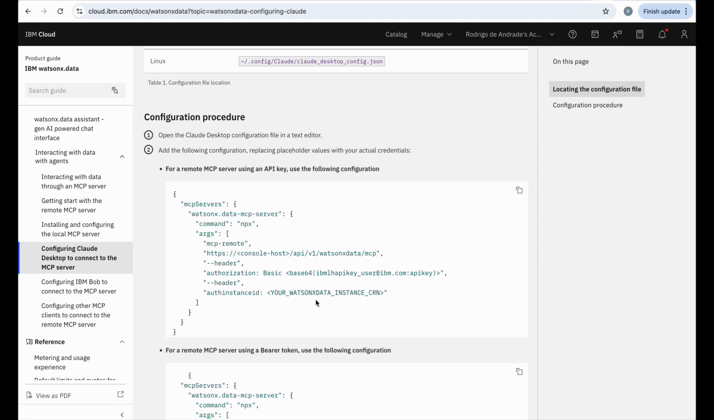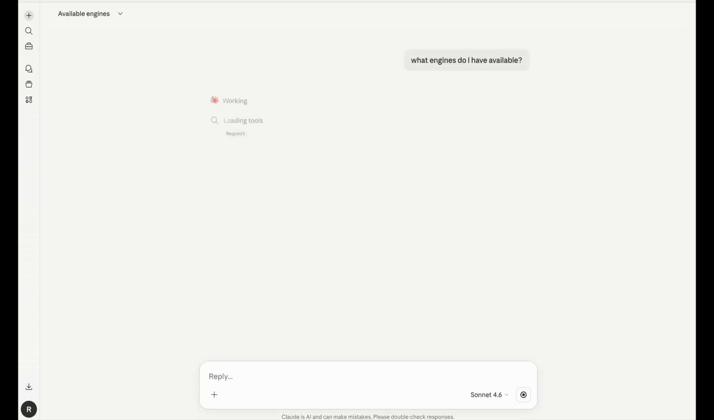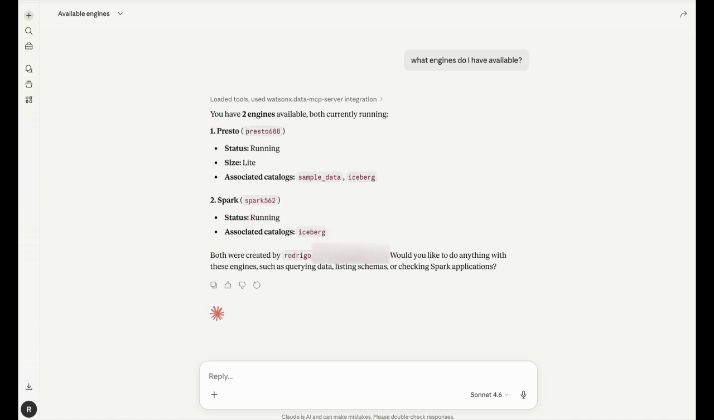Let's start simple. I will ask what engines I have available. Claude will use the watsonx.data list engines tool and will show that I have Presto and Spark engines running and that both were created by me. From here, I could create, pause or resume engines, I could explore the schemas, list tables, or ingest data. Speaking of ingestion, let's do that.